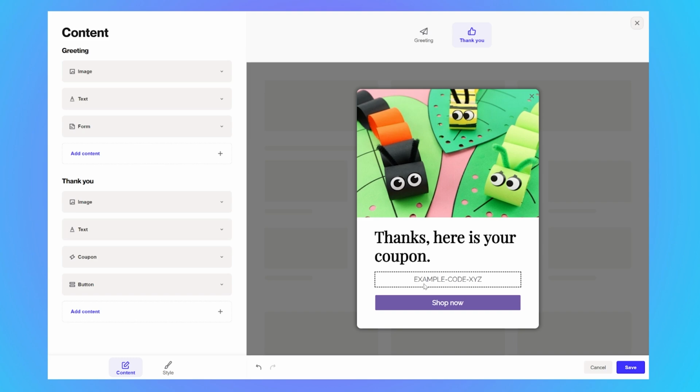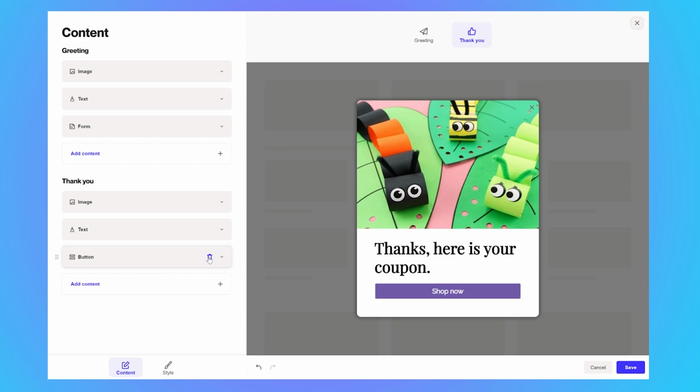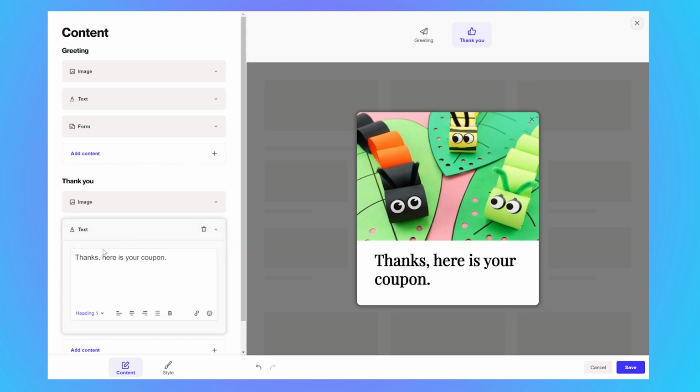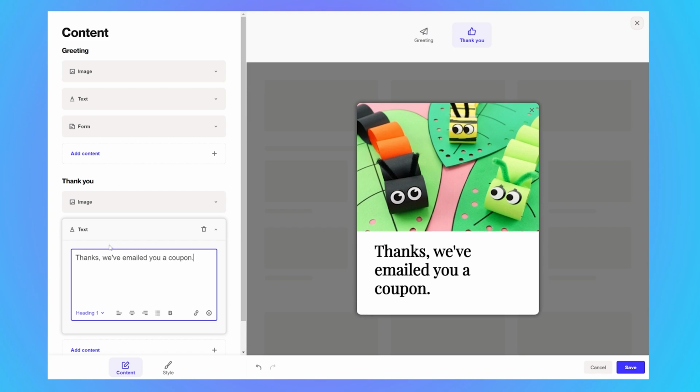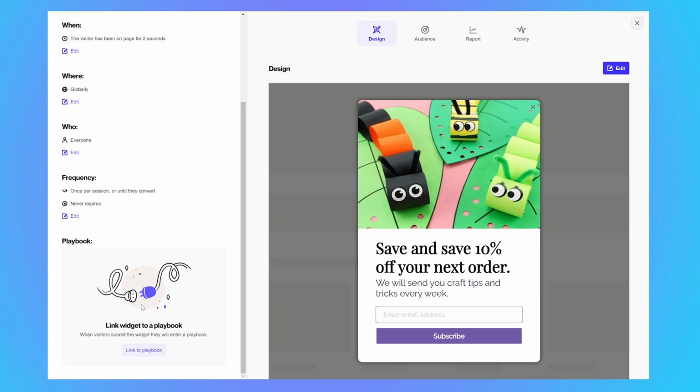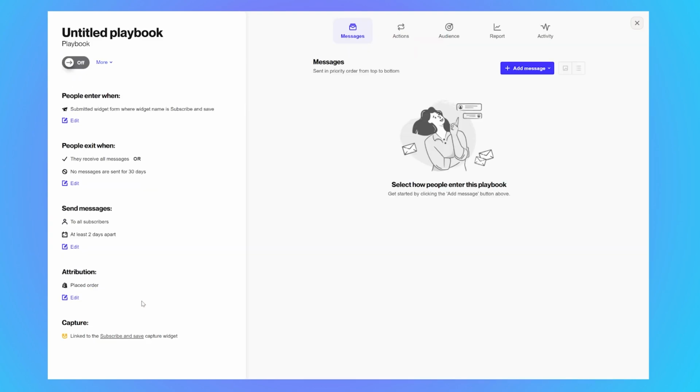But if you do want to get email addresses that you can rely on and that you know are valid, what you can do is come in here and remove the coupon and instead say, thanks, we've emailed you a coupon. So now we have the opportunity to email them the coupon, and this is where linking to a playbook comes in. So we can click here, link to playbook, and what's going to happen is Autopilot will build us a playbook so we can send some follow-up emails to people who fill in this pop-up.